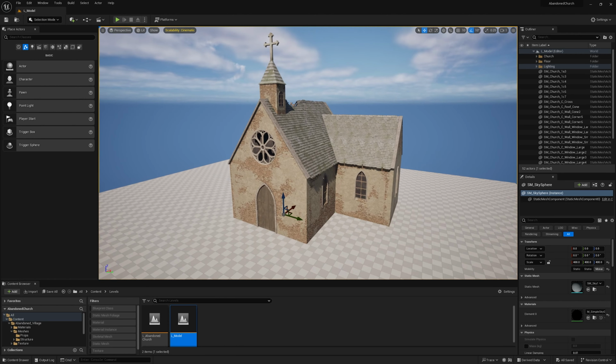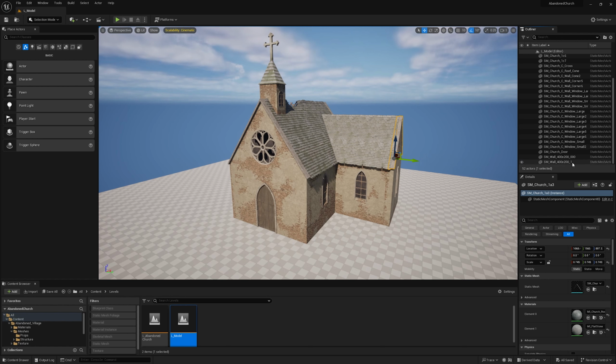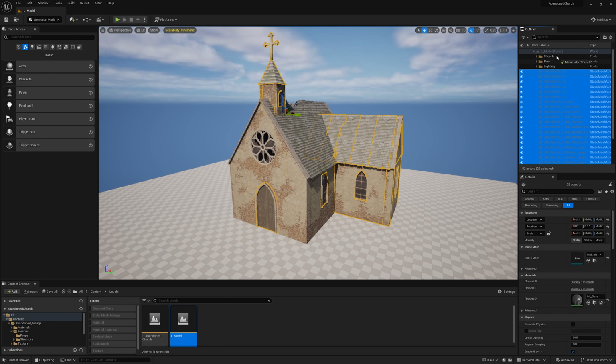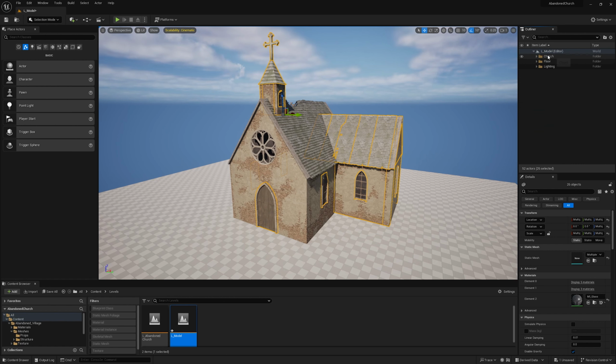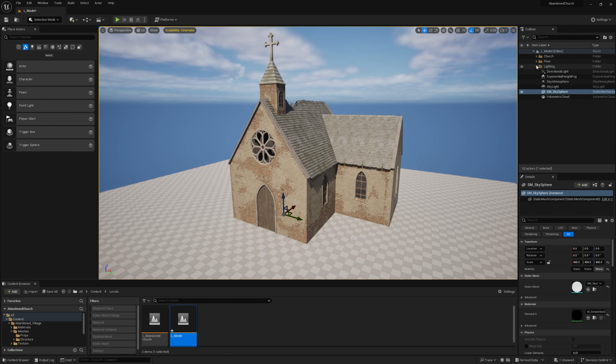This is what we have made in the last 2 parts. Right now, before we do anything about blueprints, we're going to have to group all these static meshes together in one group so that it's easier for us to select. So just drag and drop it into the church group over there.